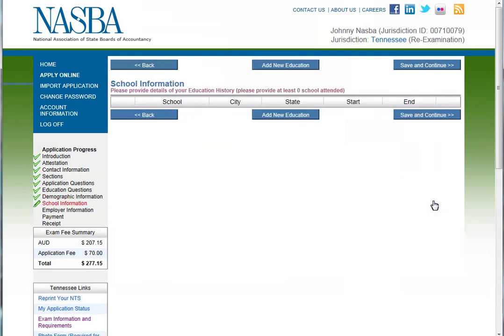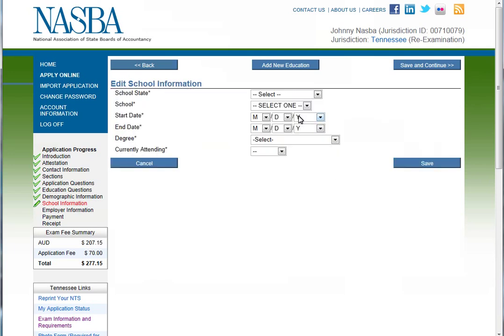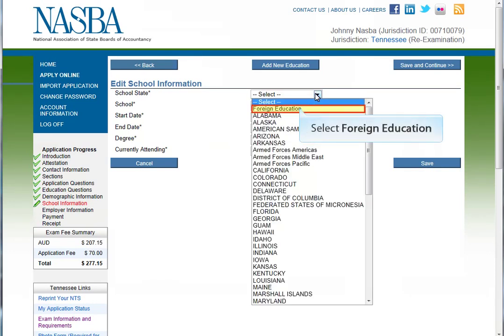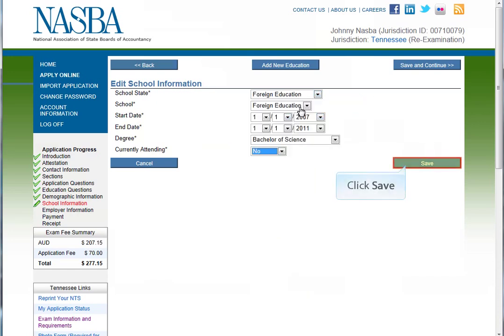Under School Information, you have the ability to indicate where you received your education. If you have already done this as part of the first-time application process, you are not required to complete this page as a re-examination candidate. Click Add New Education to enter a school. If you're educated at an institution outside of the United States, choose Foreign Education from the School State and School drop-down menu. Click Save when you have finished entering your information.